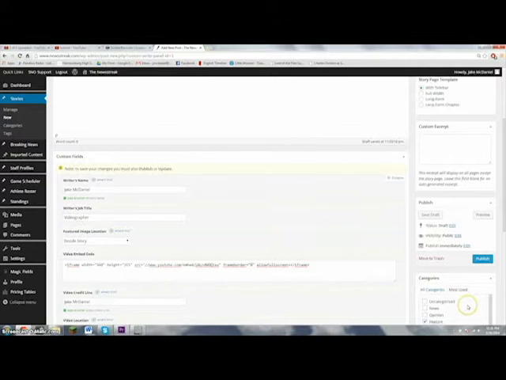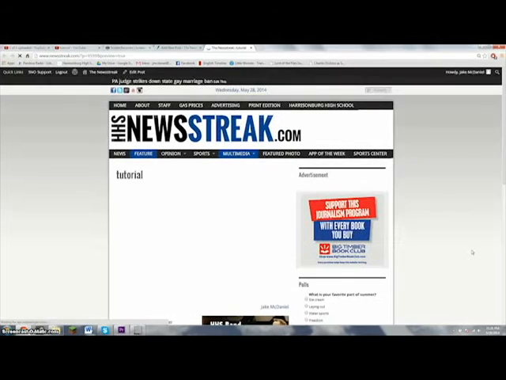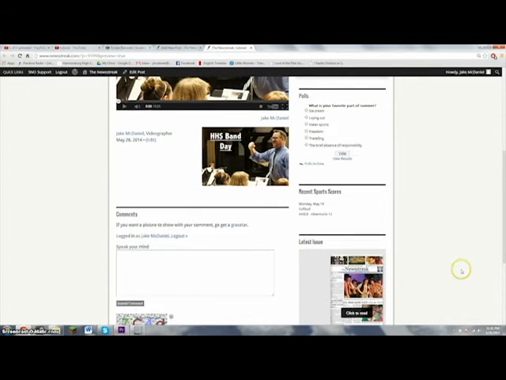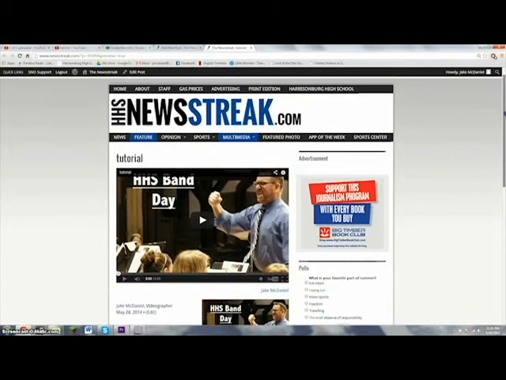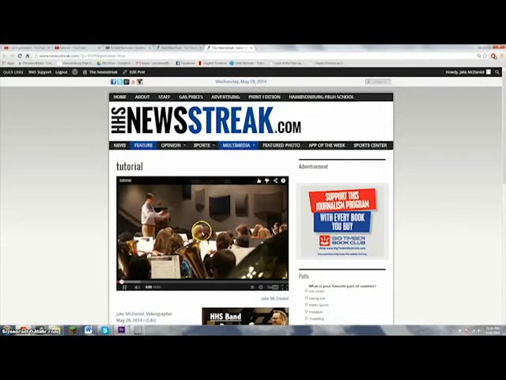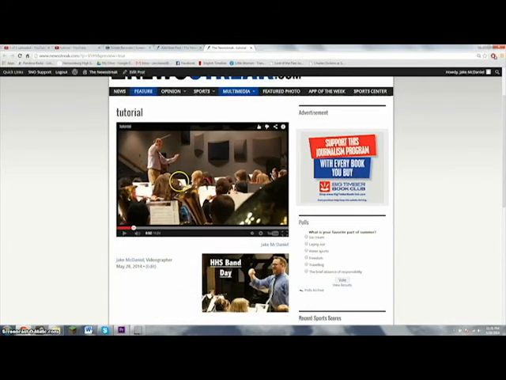If you want to preview before publishing, you can click the preview button on the right hand side. Just make sure. I won't actually publish this. I'll just show you the preview. And this is what it'll look like. And once you click on the link, it'll go straight to the YouTube and play it from there. Very simple.